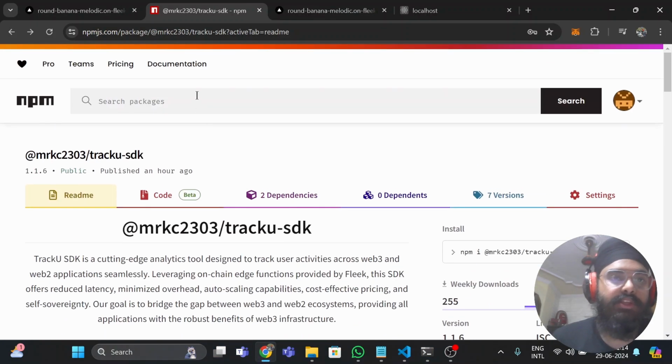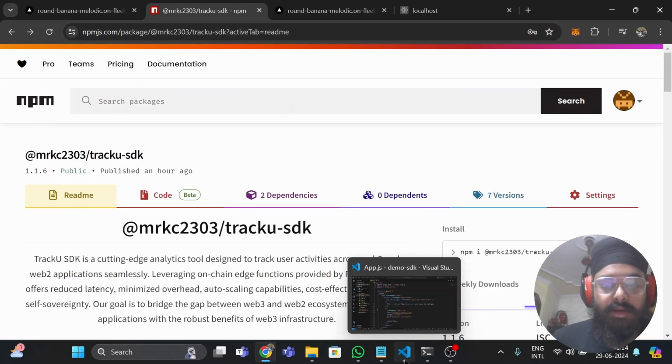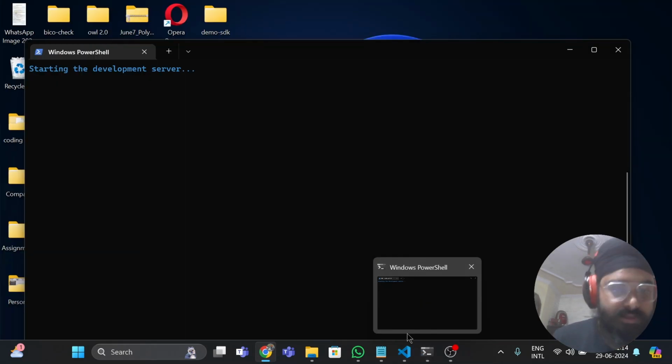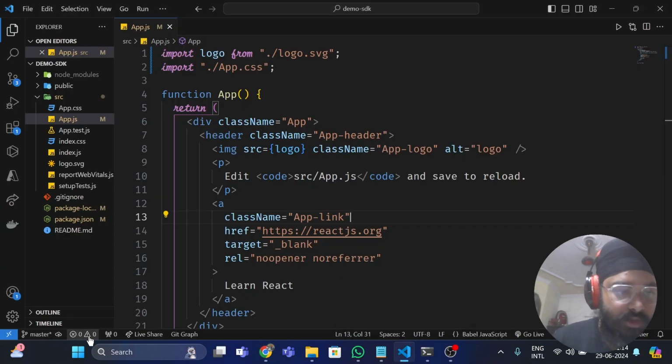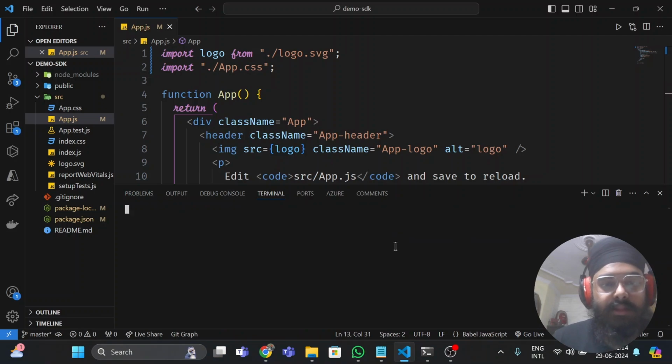What you can do is visit our SDK page and simply copy it out. Till then the server is getting started. We can open our VS Code terminal, and then you simply copy paste it.